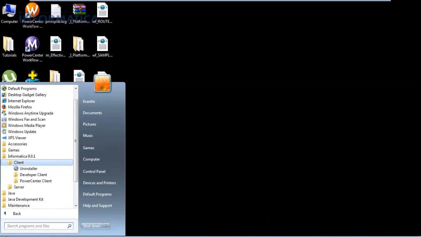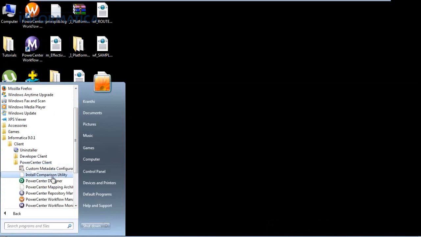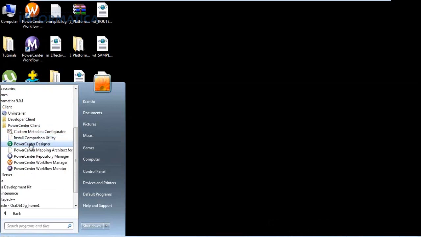You can see here the PowerCenter client. Under this folder, you can see there are 4 tools: Informatica PowerCenter Designer, Informatica PowerCenter Repository Manager, Workflow Manager, Workflow Monitor. Today we are going to discuss what tasks we can perform by using these 4 tools. Okay, let us see the Informatica PowerCenter Designer.